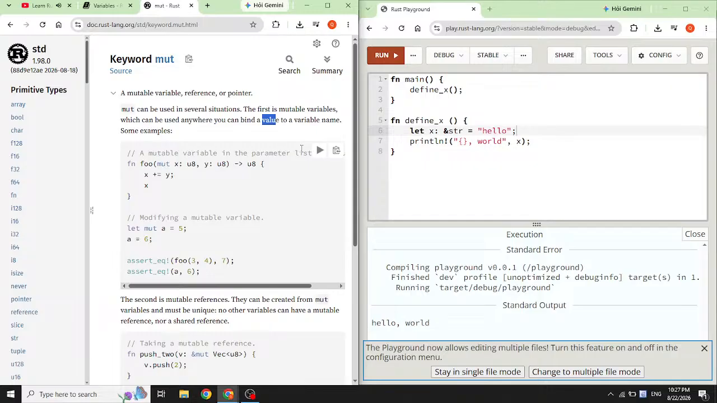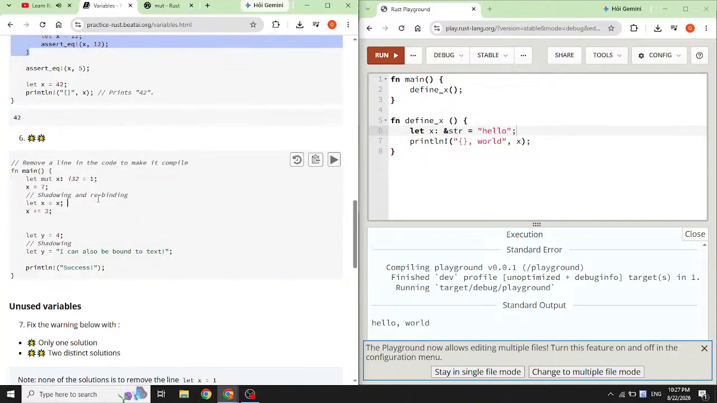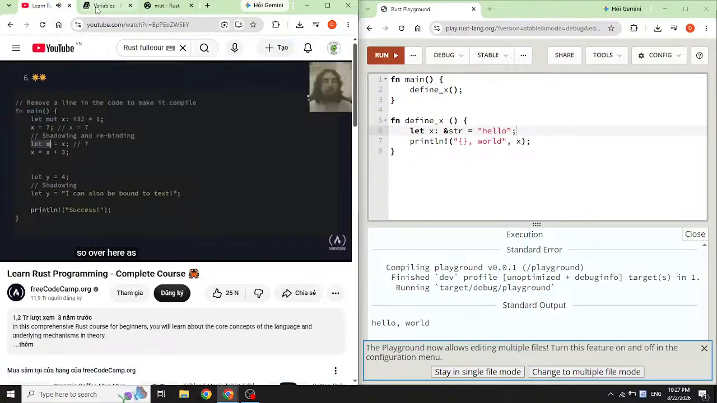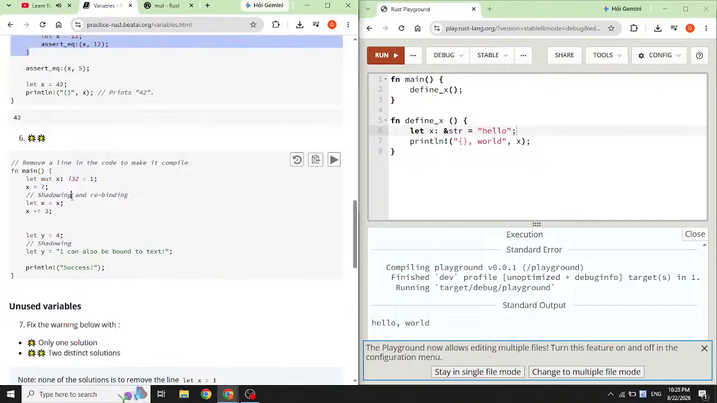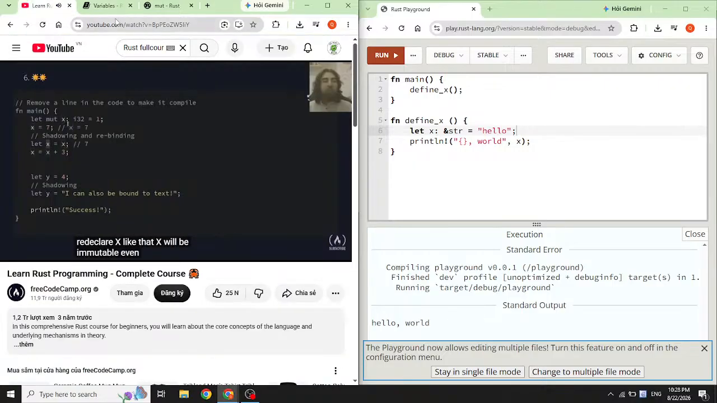I want you to look at it and think about it. What over here might cause an error? So over here, as you can see, we are redeclaring x. And over here, we are mutating x. Now, as I've said, every variable in Rust is in its nature immutable, meaning if we redeclare x like that, x will be immutable. Even if it was mutable over here, when we shadow it, then it will be immutable again. So what we can do over here is just using the mut keyword again, so x stays mutable.